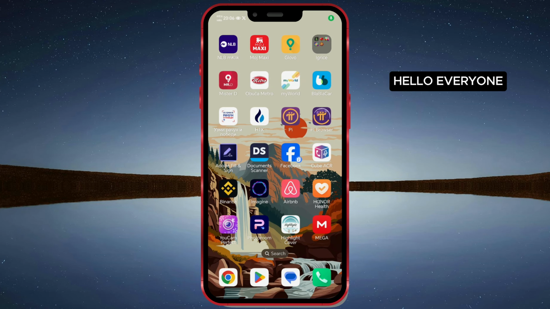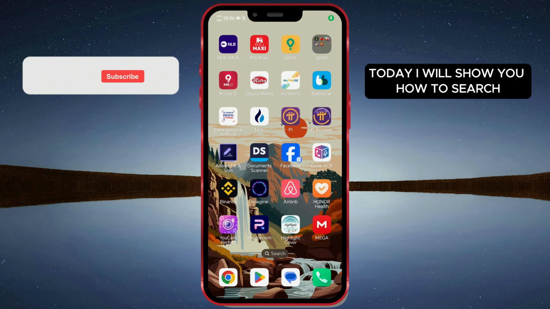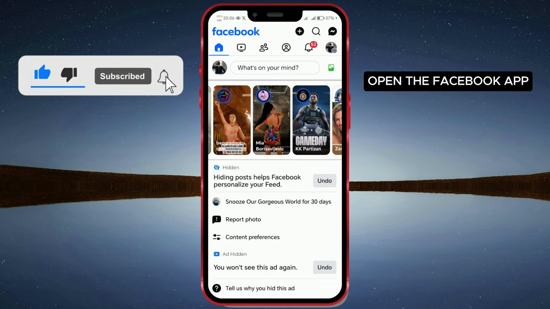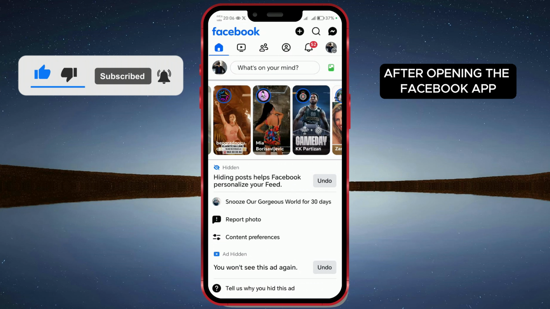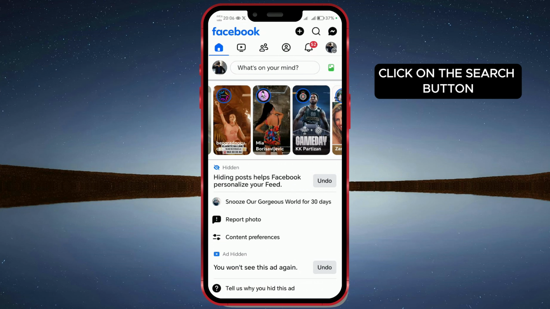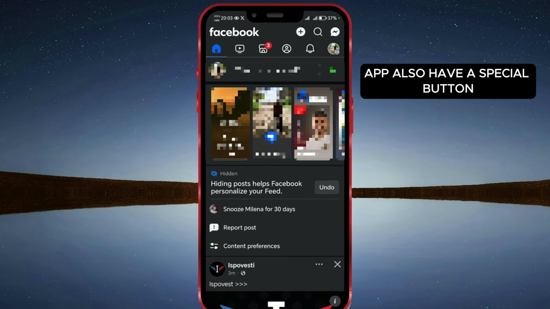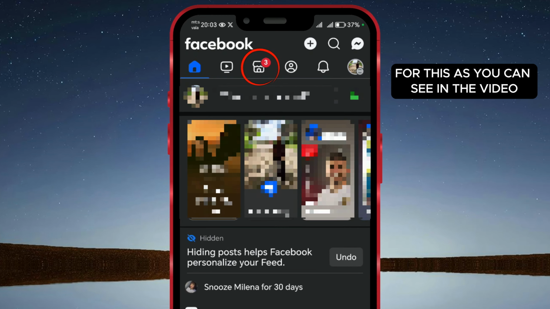Hello everyone. Today I will show you how to search and buy using Facebook Marketplace. Open the Facebook app. After opening the Facebook app, click on the search button. Some versions of the Facebook app also have a special button for this, as you can see in the video.